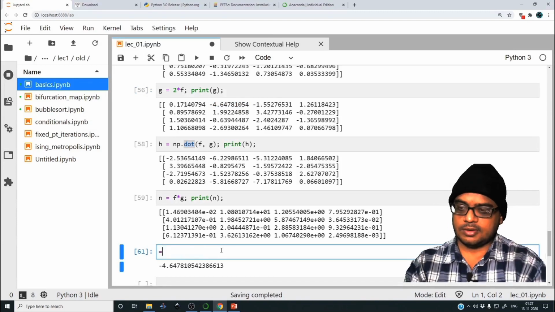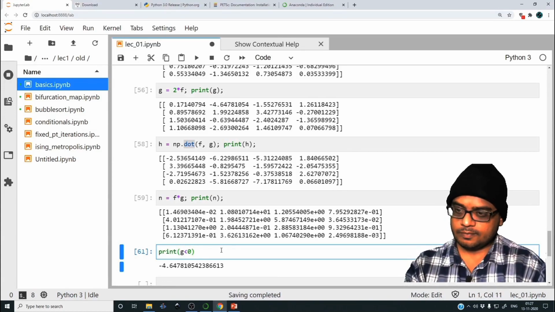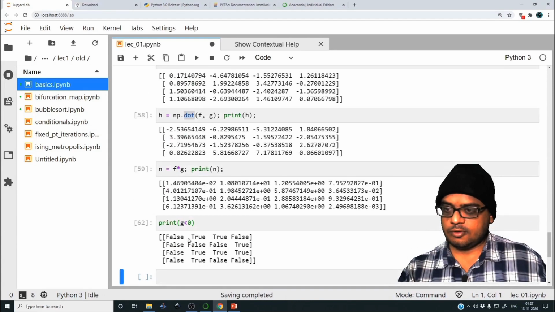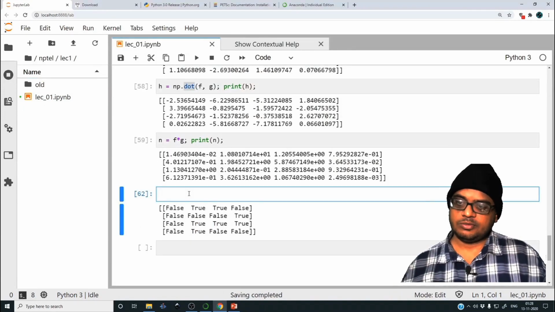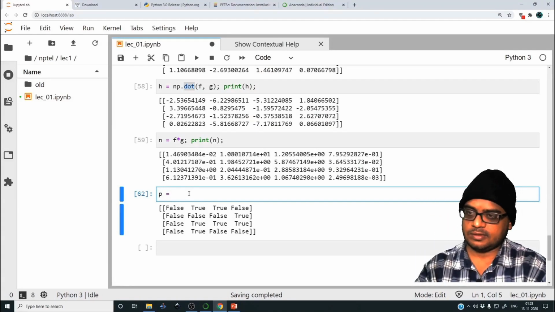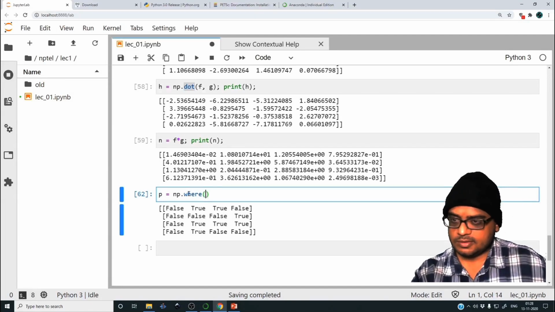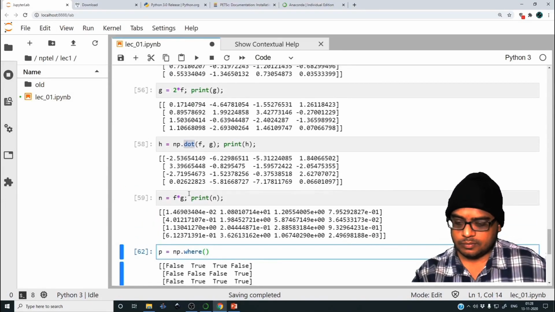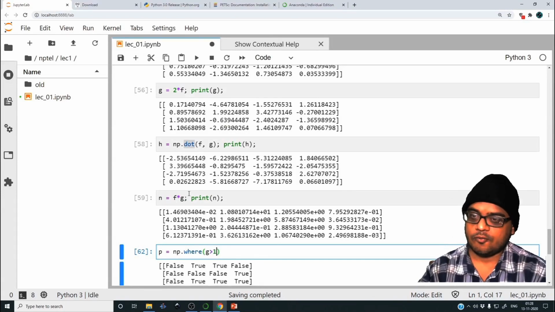Alternately, you can do the Boolean as well. Let me print G less than 0. So it says false, true. This is less than 0, hence this is true, and so on. So you can do all those things as well. Let me show you something useful as well. Let us declare P as np.where. So where is a kind of logical broadcasting. Let us say where G greater than 1, suppose.